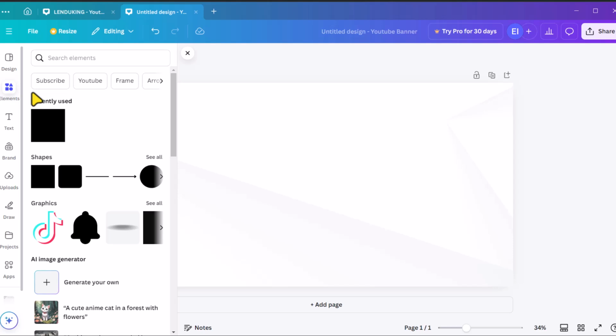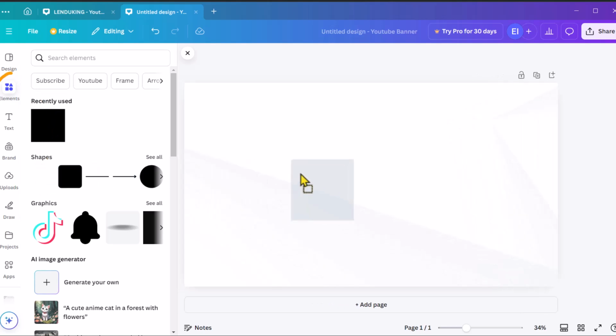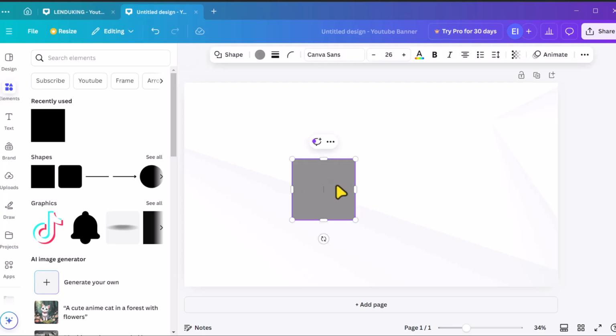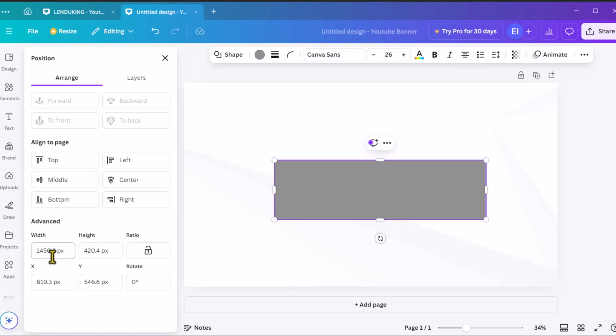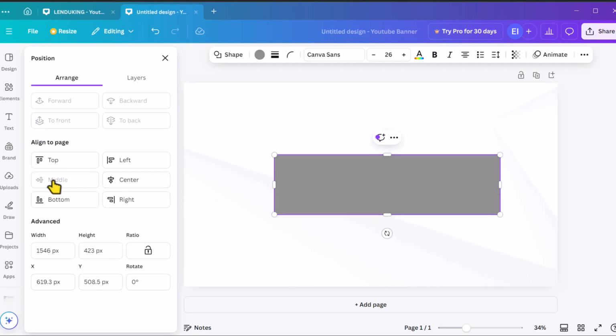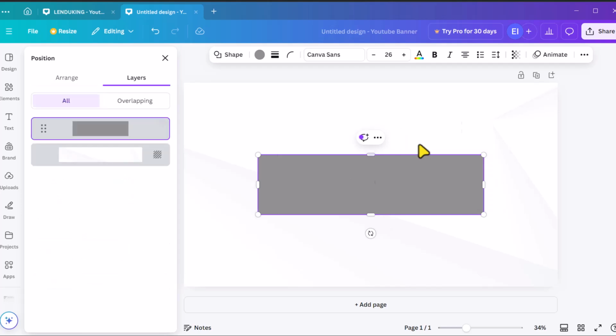Next, we are going to set up that text and logo safe area. For this, drag a rectangle under the element panel. Resize it like so, then while it is selected, click on Position from the bar above. Change the width to 1546 pixels and the height to 423 pixels. Under Align to Page, click Center and then click Middle to perfectly position the rectangle in the mobile safe region. From the top bar, lower the opacity as desired.